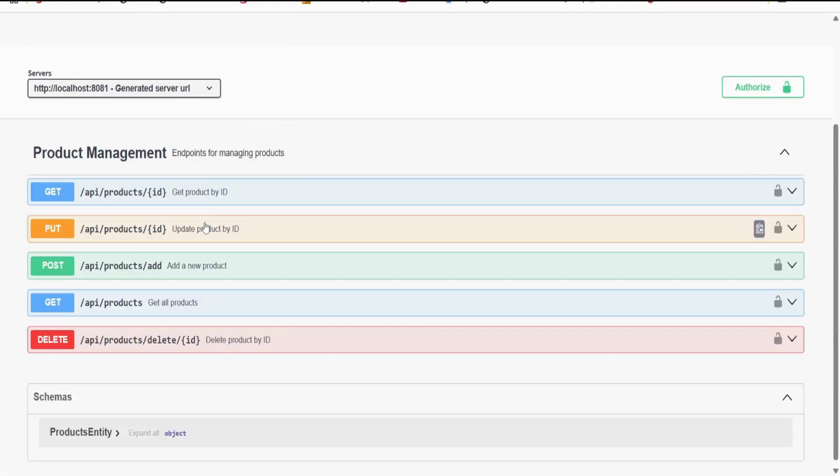So in this particular video, we will be covering another endpoint, that is a PUT endpoint, which is used to update the product details. We have created the product, we know that we can get the list of the products, but if we want to change some things in the product details, for that we will be using this PUT endpoint.